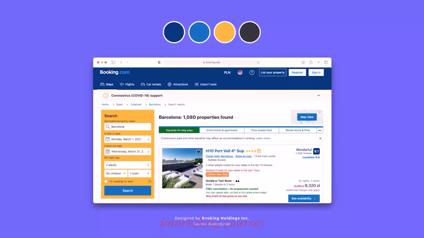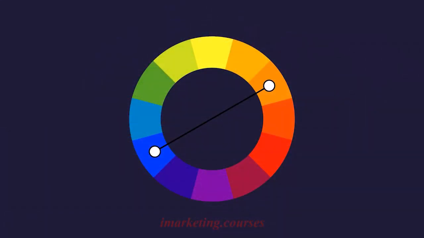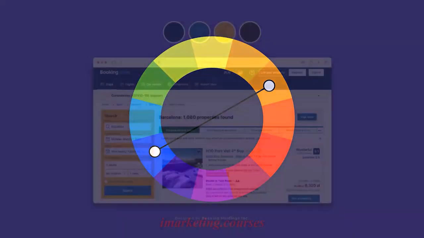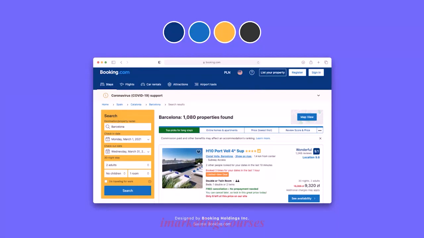Alright, here is a popular website, Booking. And as you can see, it uses a complementary color scheme. Why? Because here we have blue and orange. These two colors are placed on the opposite sides of the color wheel. They also used a neutral color for their background. And this is the reason that the orange and the blue colors stand out here.